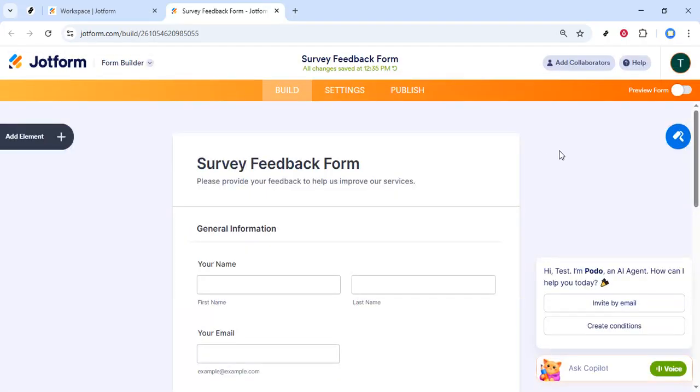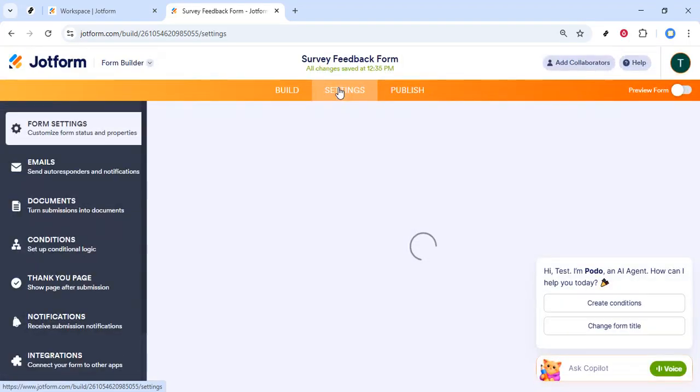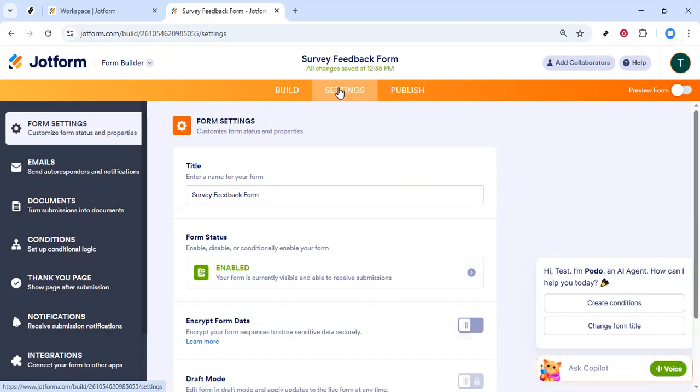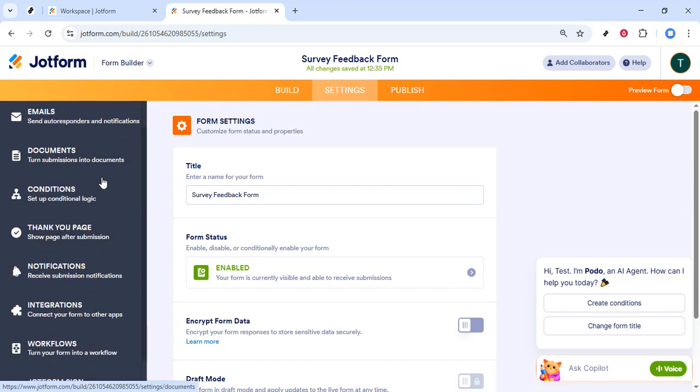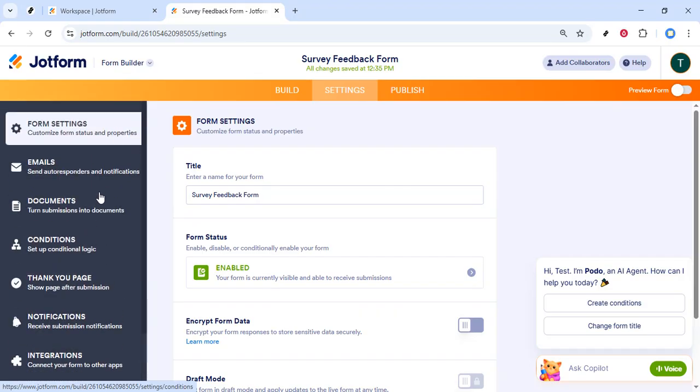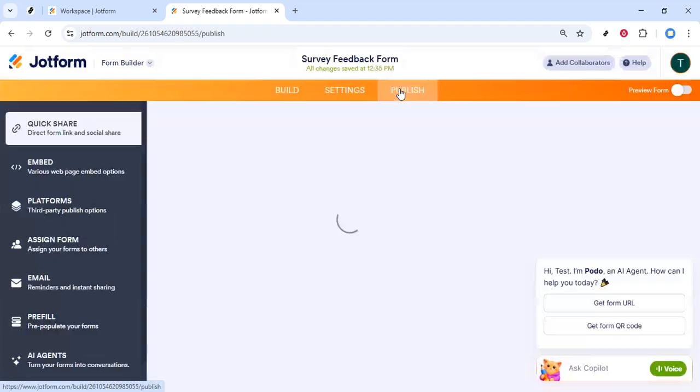Now that you're in the form editor, look towards the top of the page and click on the Settings tab. This section allows you to tweak various aspects of your form, including its privacy settings. Once you're in the Settings tab, navigate to the Quick Share option. This feature is particularly useful for sharing your form with others while controlling who can access it.